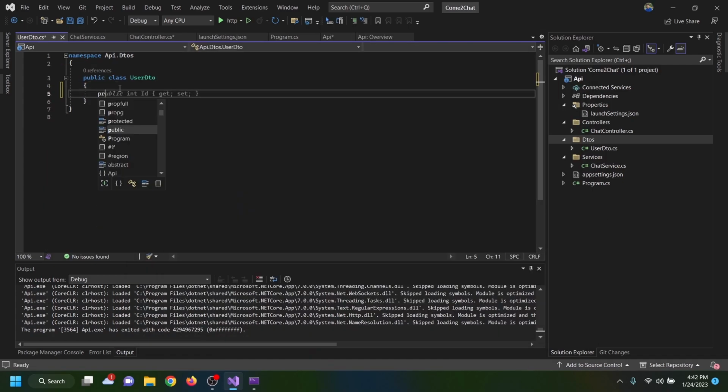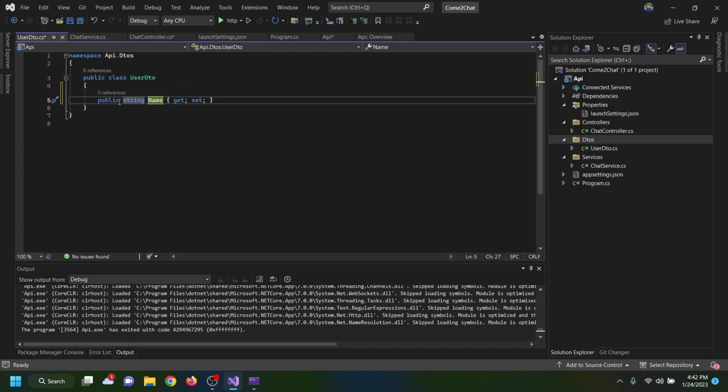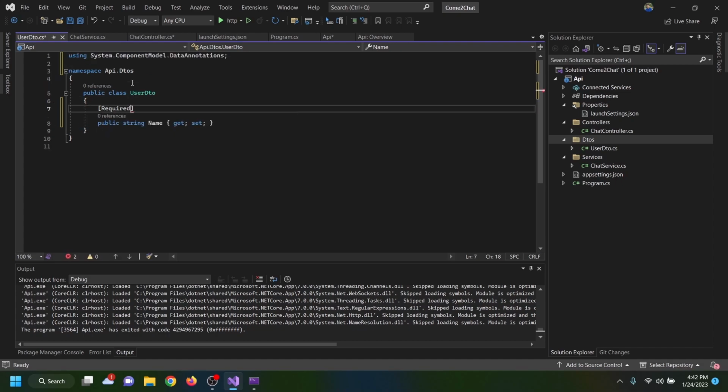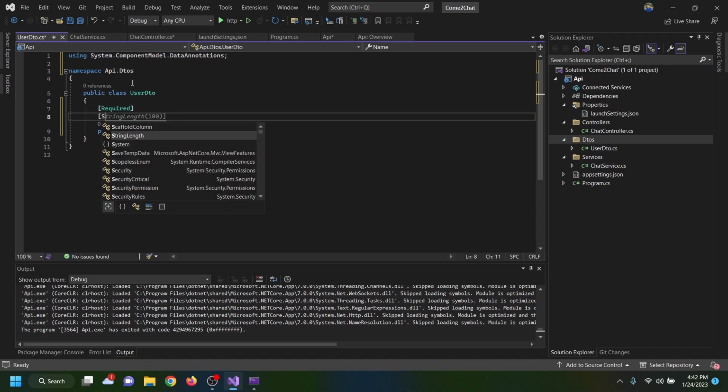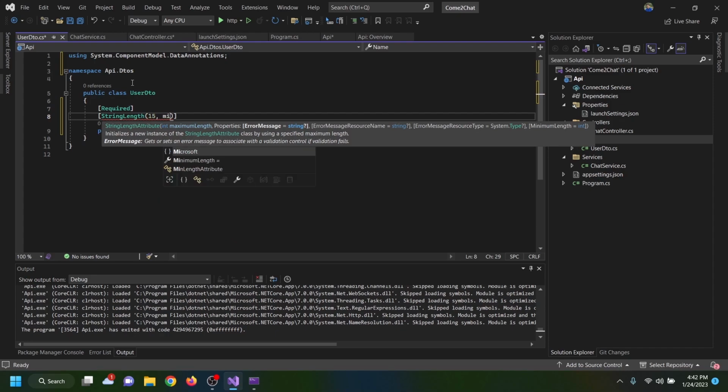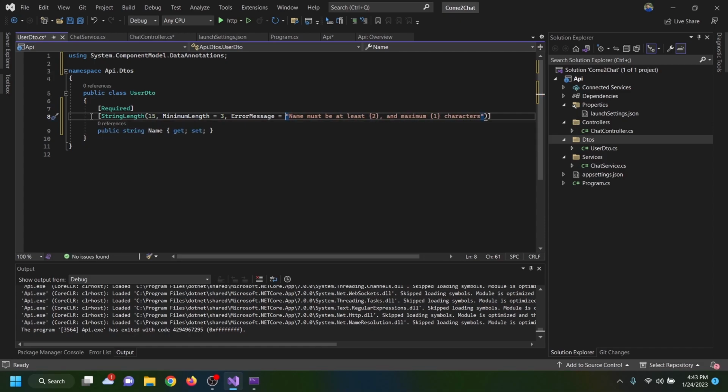And in here, I am going to have a single property, which is a string of Name. So I put prop tab tab. If you wonder how I did that, it's prop tab tab. Then you can have a new property. Then just above here, this is going to be required. So I'm using data annotation, and I'm going to use StringLength 15, and minimum length is 3, and error message is. And in here, I'm checking if whatever the user is passing has less than 3 or more than 15 characters. If so, then I'm going to display this error message.